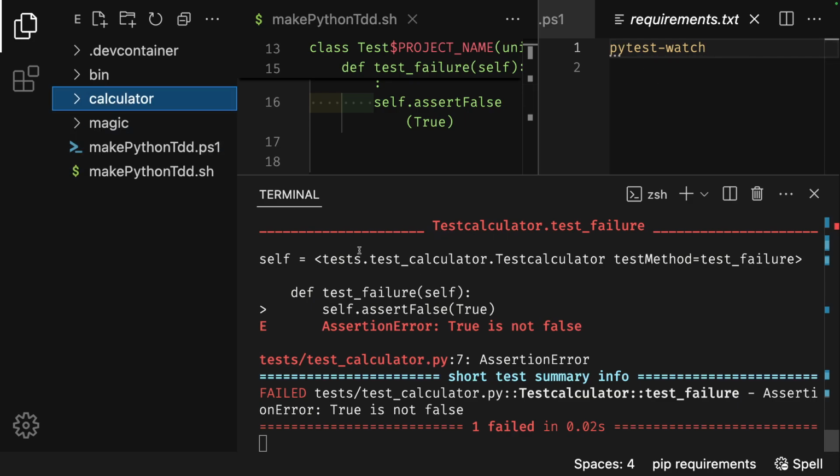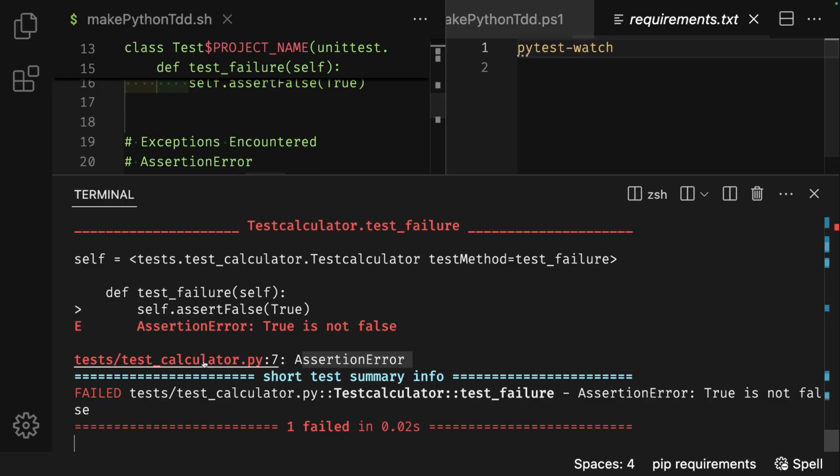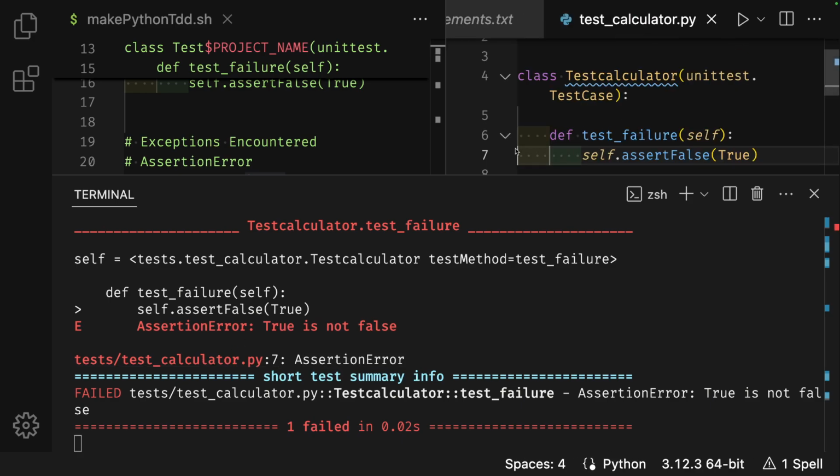In the terminal, it shows me a failure, TestCalculator.test_failure. The test method is test_failure. The line that caused the failure, as expected, because True is not False. It shows the exception and its message, the path to the file and the line number where the failure happened, and a summary. And like before, when I option or control click on the path here, it opens it in the editor with the cursor at the line where the failure happened.